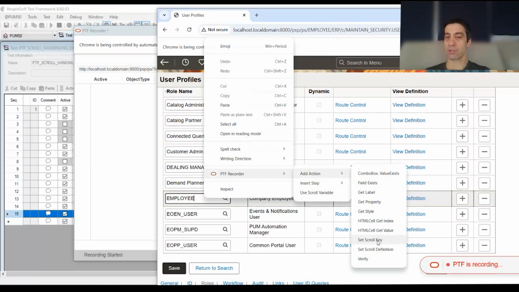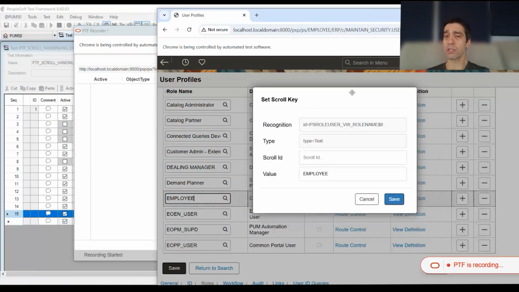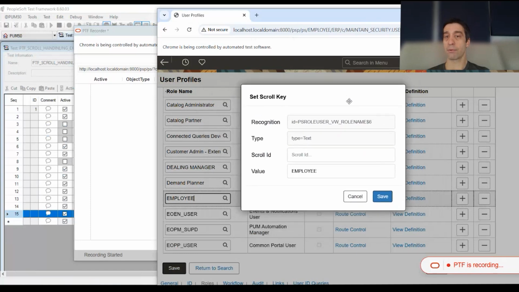So I'm going to select set scroll key, and what this is going to bring up is this little prompt, okay? And this prompt is going to have several things filled out for us. I'm looking at this recognition, i.e. this column. I'm looking for a text field. I'm looking for the value of employee. But there's an additional field here that you can fill out. You can fill it out now, or you can fill it out afterwards on the test. But I'm going to fill it out now.